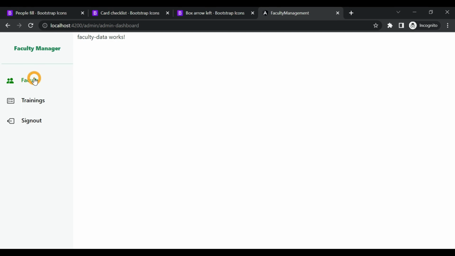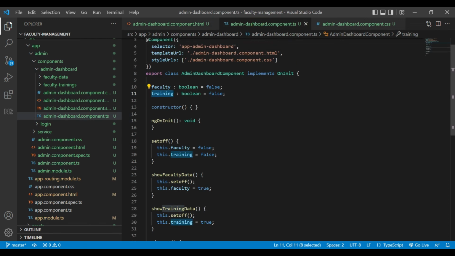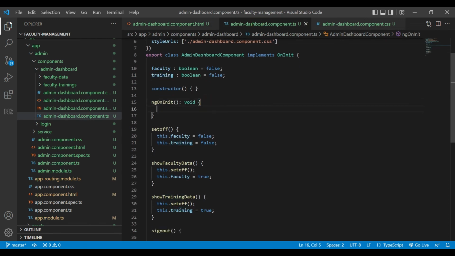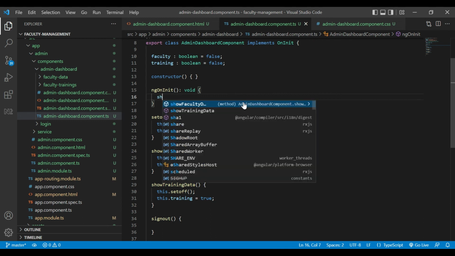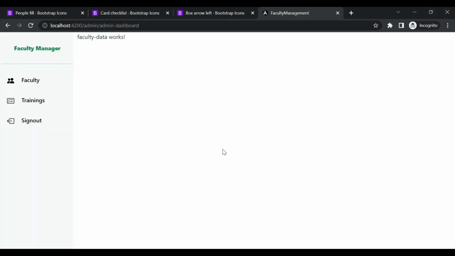So now we click on that faculty button, faculty data works, the training component is rendered here, but whenever we reload the page it is not coming up. So for that, on the ngInit method we are going to call show faculty data. Whenever we reload, its first value will be faculty data.